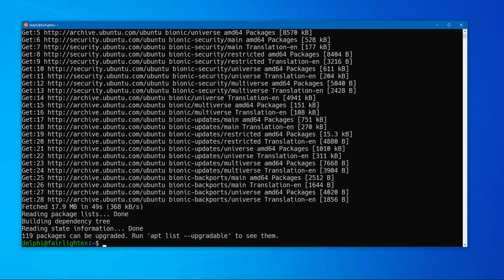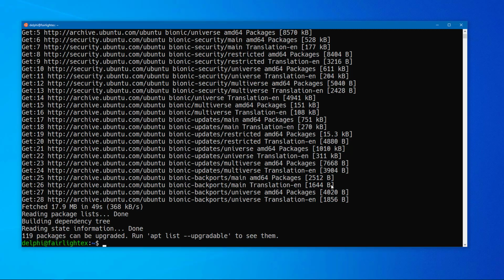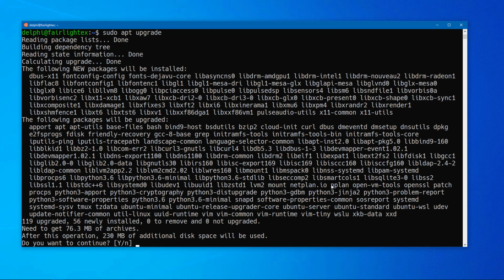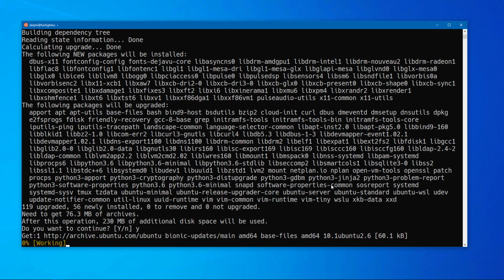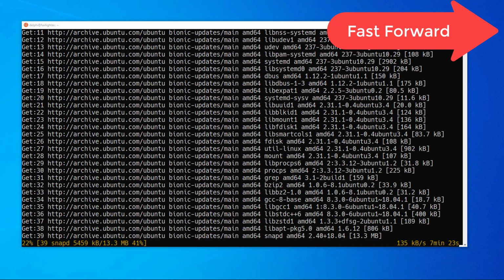I'm not going to upgrade all those right now, although... I'll go ahead and do that, and then we'll make you watch it. apt upgrade. So that will upgrade all of them. It will take a minute, but it's going to ask me, are you sure, this is going to take 230 megabytes of downloads? I'll say yeah, let's do it. And then fast forward, so you don't have to watch it.